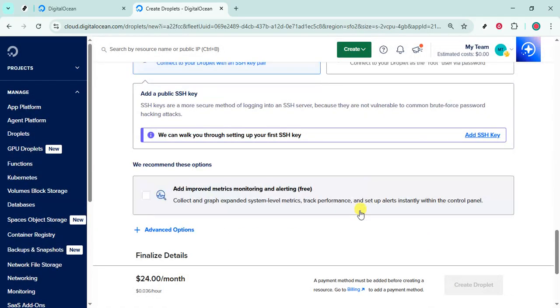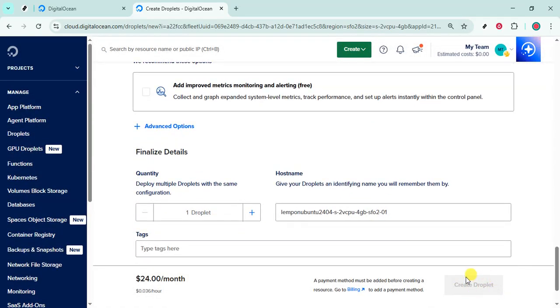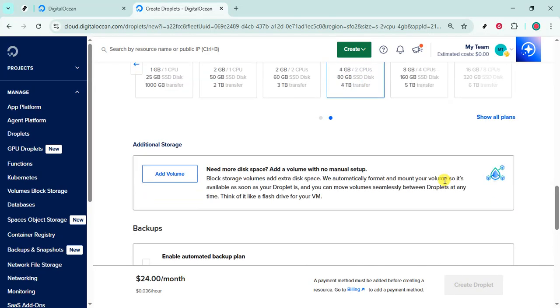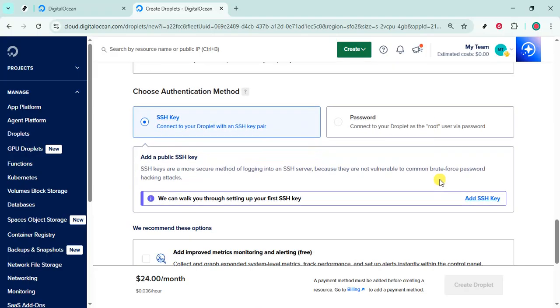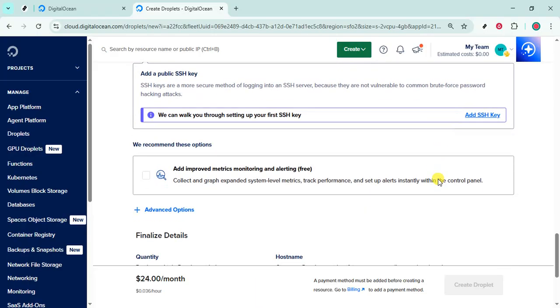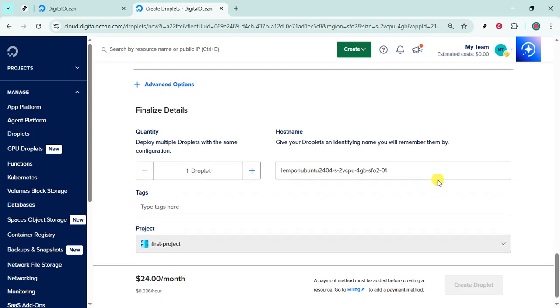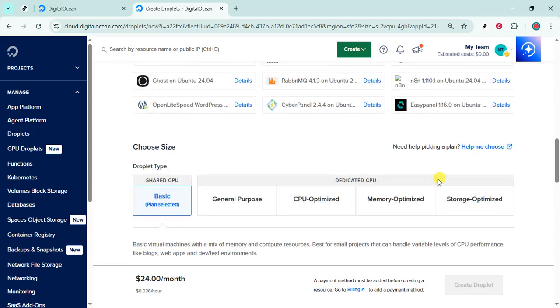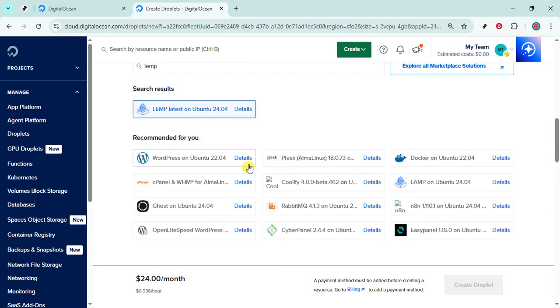When everything looks good, region, data center, LEMP image, size, CPU options, and SSH key, go ahead and click Create Droplet. DigitalOcean will provision the server, which typically takes under a minute. Once it's ready, you'll see its public IP address in your dashboard. From there, you can point your domain to this IP, harden your firewall, and begin deploying your application using the LEMP stack that's already installed.